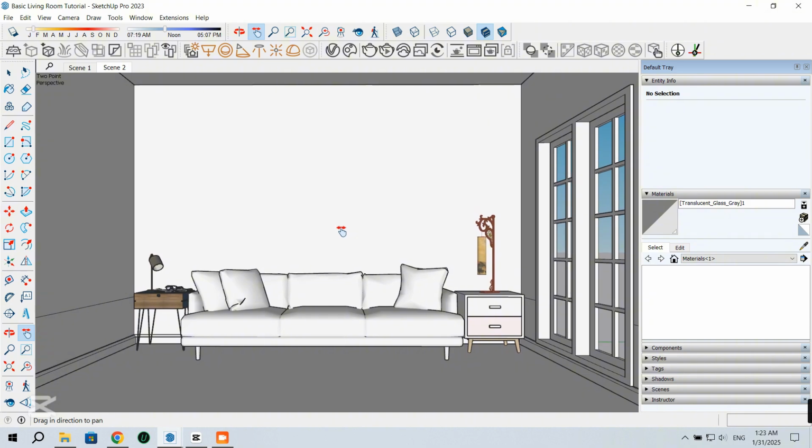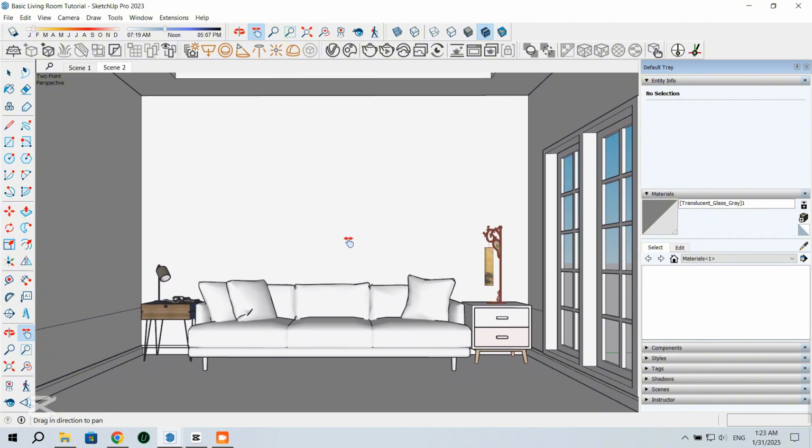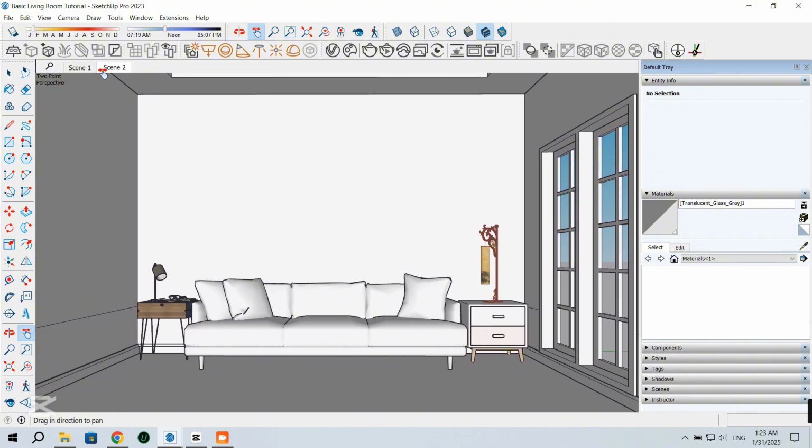Also, in the Camera menu, check the two-point perspective option, which makes your scene more realistic. Move a little upward with your mouse, and update your scene by clicking Update from the Scene menu.